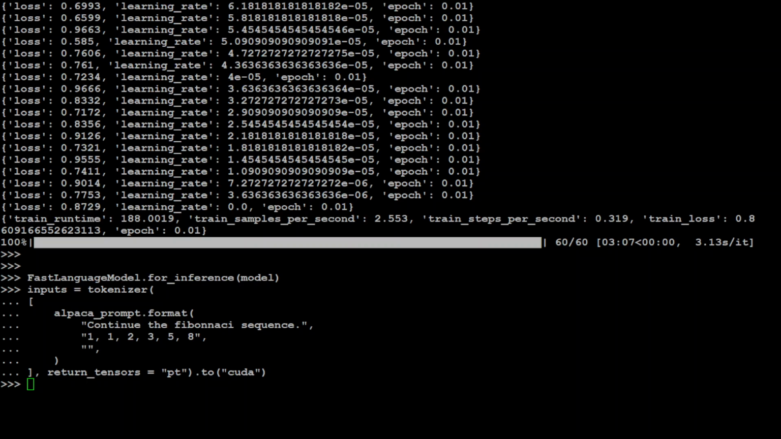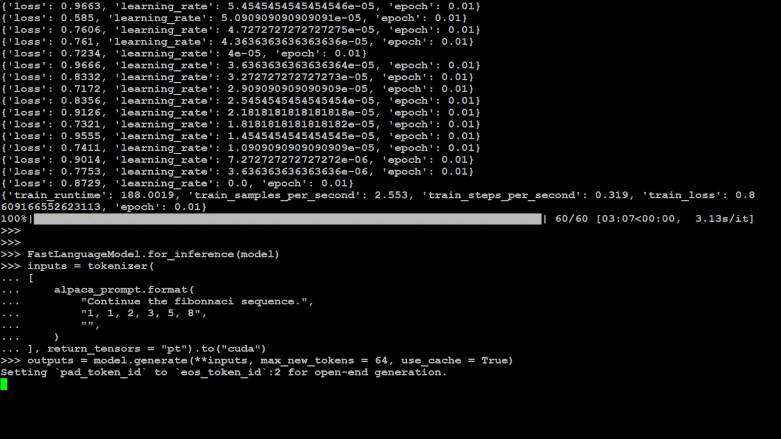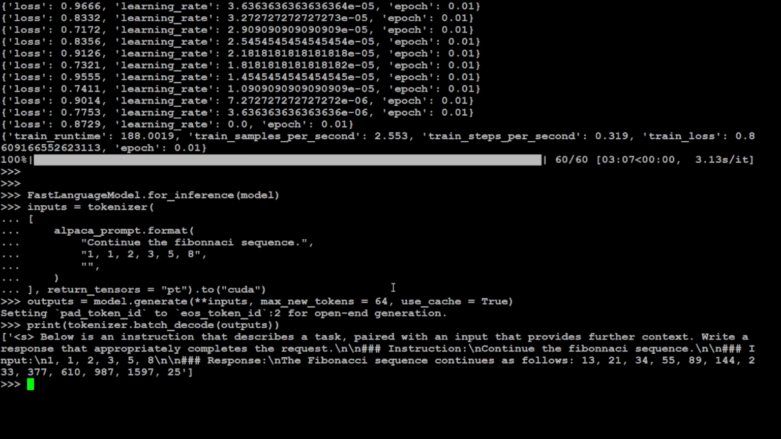Let me generate the output now. Let's wait for it to generate the output. And now you can decode this output and print it out. And there, your Fibonacci sequence, it has just carried it on forward. And you can give any sort of prompt there as per your own data set.